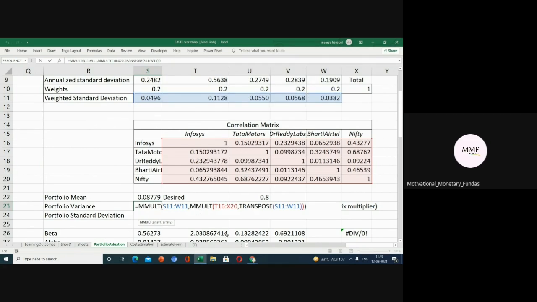Then we put in the comma. Then we again wrote the function MMULT. Then we selected this whole table. Now we do not have to select the headings, we just have to select the values. This whole table we have selected, this red or pink one, whatever you say. But now we have to select the transpose of the weights. So again, we have an inbuilt Excel function, TRANSPOSE, comma, TRANSPOSE, and then we selected the whole weights again.